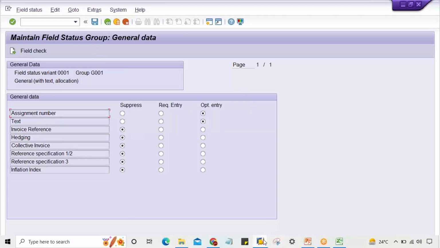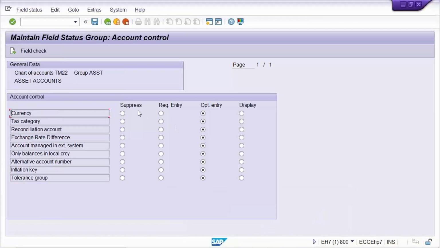For master data, what is happening, guys? We have 4 options: suppress, required, optional, and there is one more option called display. Display means what will happen? That field will be in display mode only. We can't do anything. I'll show this practically, don't worry. Everything is going to be shown practically. Once I set up the GL account, I'll show how the fields are getting controlled. Once we post the transactions, then also I'll show how the fields are getting controlled, guys.